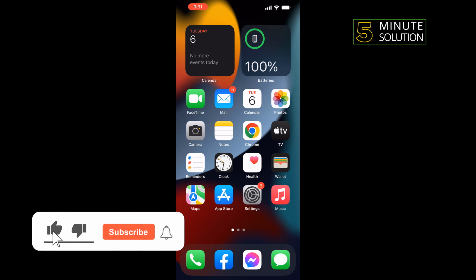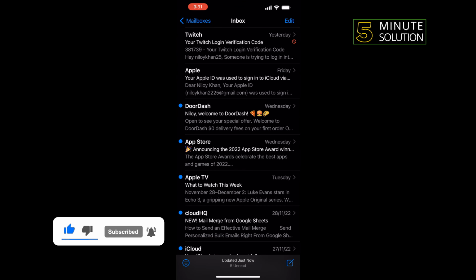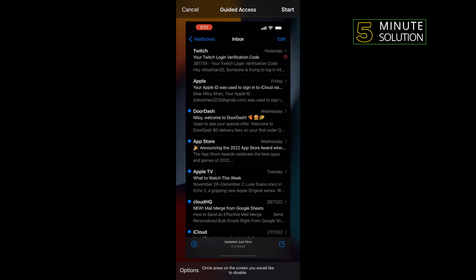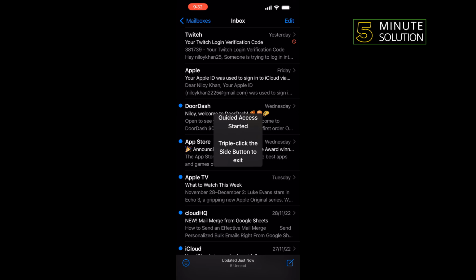So first of all, I'm going to open an app and triple-tap the side button, then tap on Start, and as you can see, guided access has been enabled.